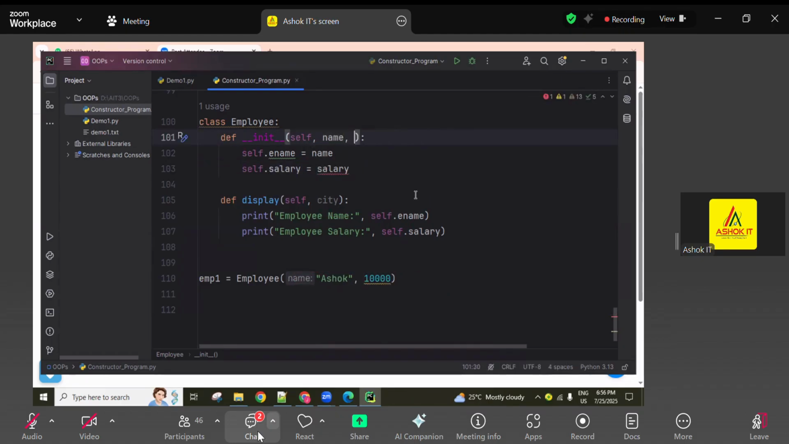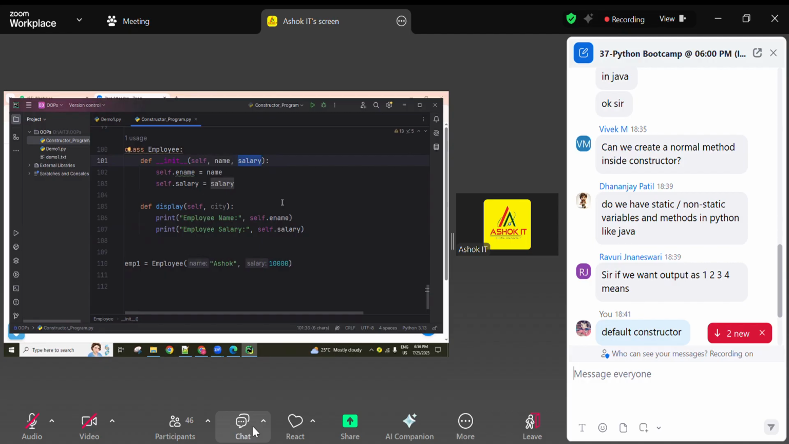Different types of arguments I explained. Are you remembering? Come on, let me know how many types of arguments are there in a function. This method is nothing but a function only, inside the class. That is the only difference. So in the function topic, how many types of arguments are there?